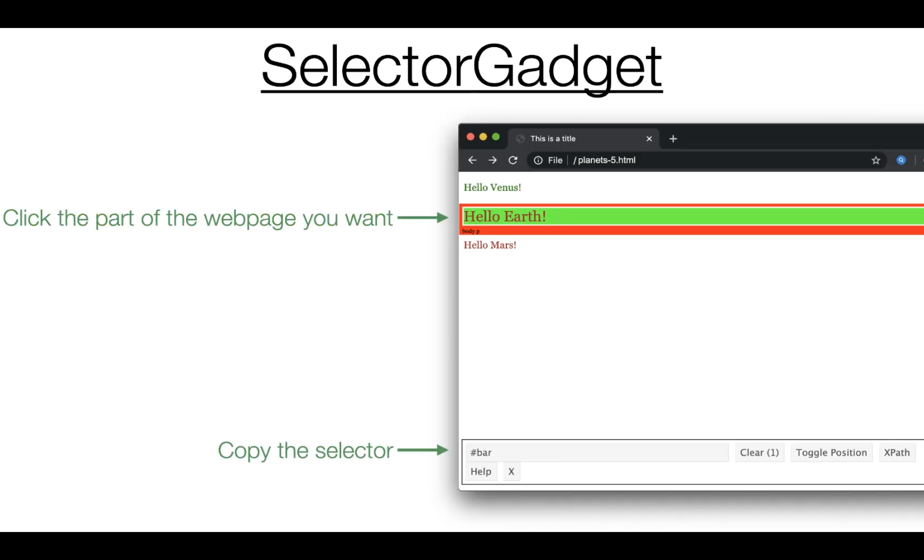Here's an example. If I use Selector Gadget on this Planets 5 page, in this case I clicked Hello Earth here, and you see how it's been highlighted in green with the tag kind of here, body p. That's the element that it's actually a part of. It selected that part of the page. No other part of the page was actually shown here, so I don't need to deselect anything, and then the selector actually just shows up down there. So it tells me exactly the selector that I need to extract just that part.